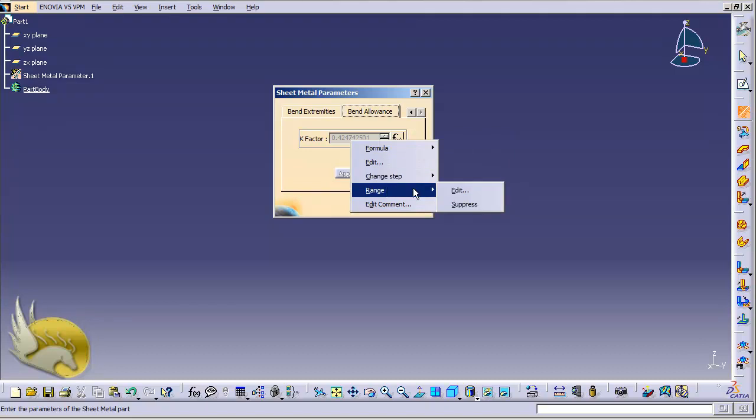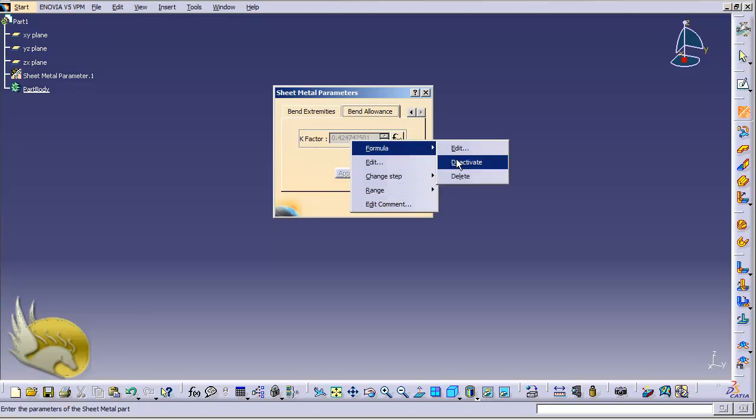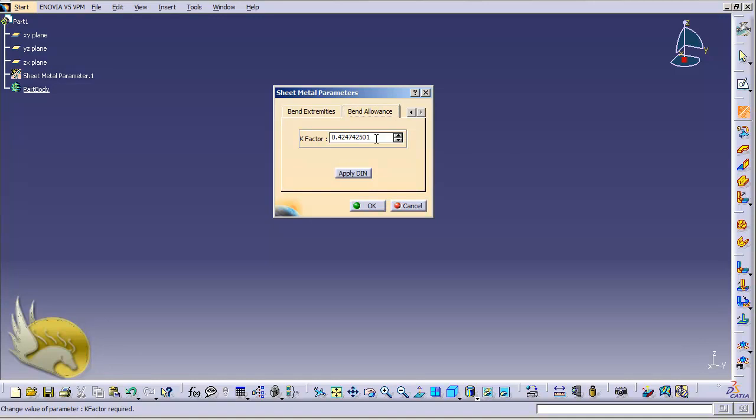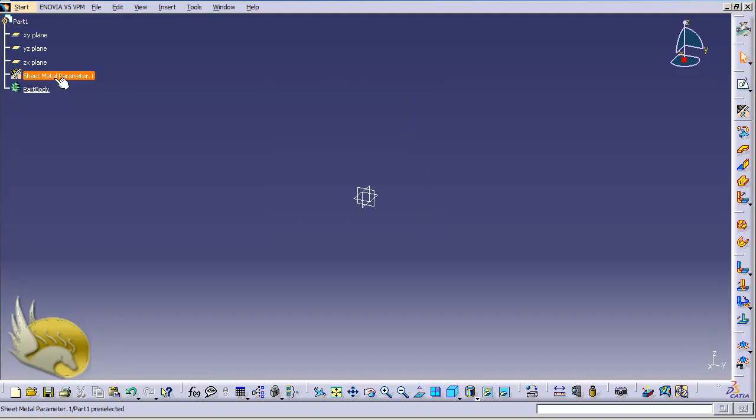I can go to select the range for this K factor, an inferior and a superior range. But I want to go to formula and deactivate it because I want to have my own K factor that's going to be 3.3, and clicking on OK. And I can see that the sheet metal parameters are applied to the whole part body. So whatever I create will select the parameters that I have applied to the whole part body.